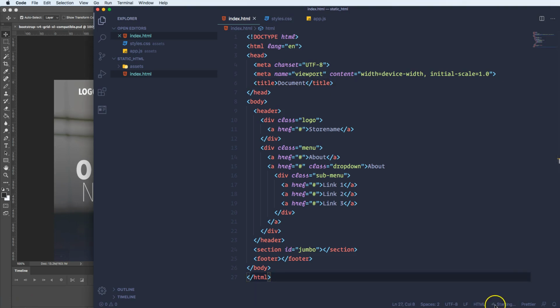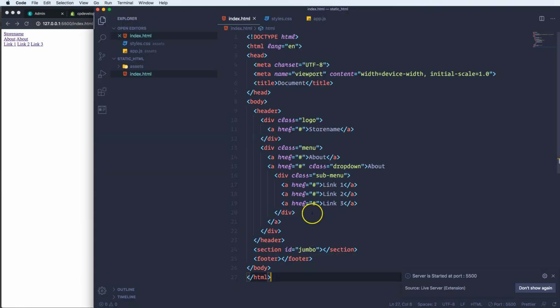So you're clicking here to go live, and this is our website, right? So this is what we're building right now. We just have the regular HTML and CSS, nothing too crazy at all.